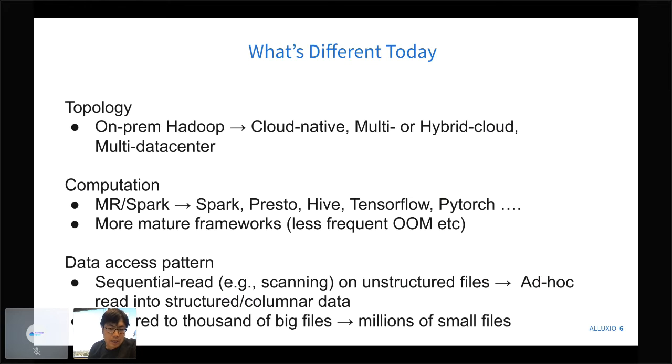But today it's 2022. The ecosystem landscape for this ecosystem has evolved tremendously. So I'm listing a bunch of different things that we are observing in the big data ecosystem. So for example, at that time we saw a lot of on-premise Hadoop deployment. But right now we see more and more cloud-based deployment.